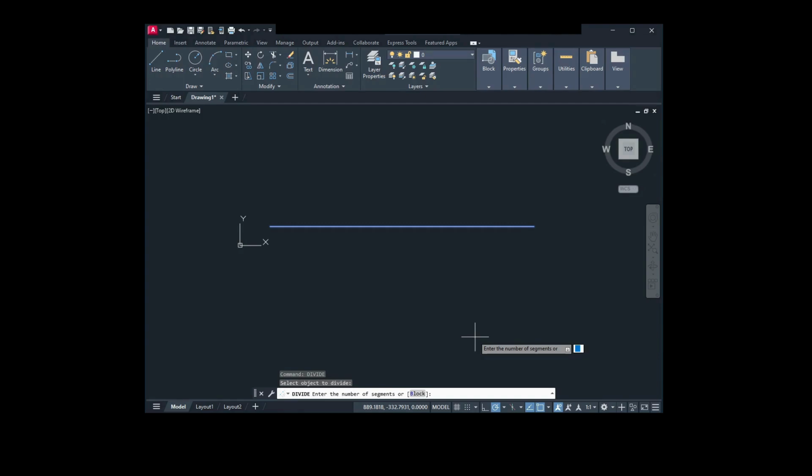So here it says enter a number of segments. So I want to type in 5, enter. There we are. So the segments are the parts of the line that are in between all of these target marks. It's like this is a segment. There's 2, 3, 4, 5. So I had 1,000 inches, and I divided it by 5, making each of these segments 200 inches long.